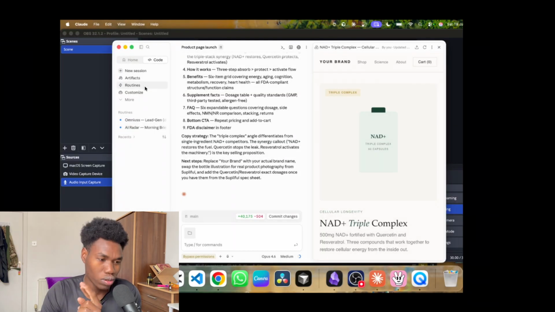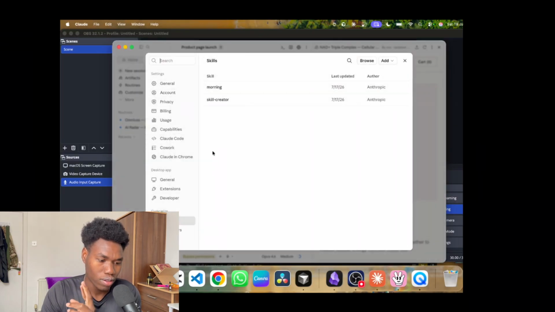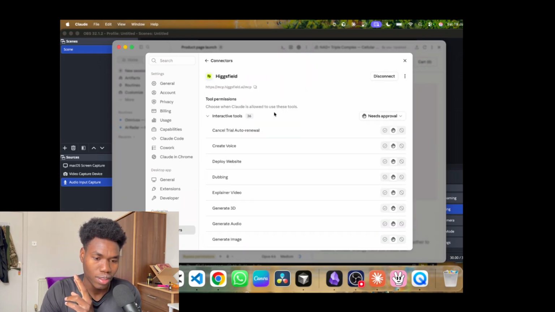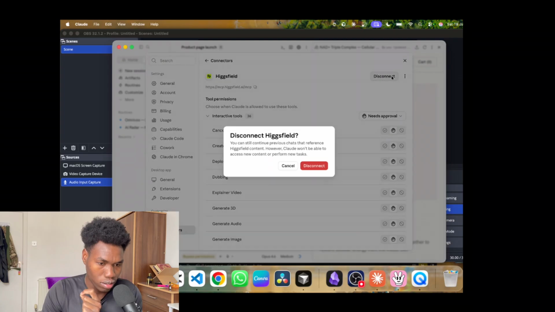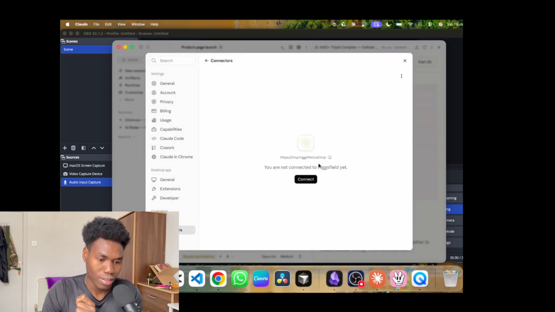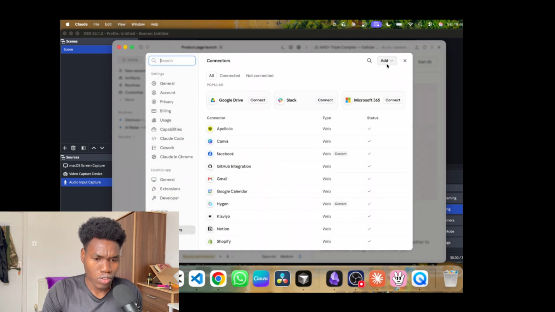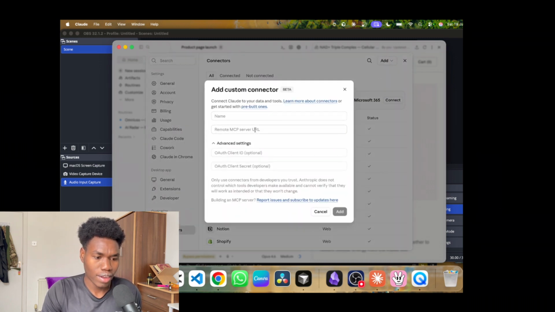So first of all, come to Claude on your desktop app, and then come to Customize, and then Connectors. And then you will see all the tools we need to connect. So this is Higgsfield. We are going to connect Higgsfield. Since I already connected my account, this is the MCP URL. I'm going to copy this and I'm going to click disconnect just to show you how to connect them. So I'm going to remove it, and I'm going to add custom connector and then paste that URL I have copied earlier.